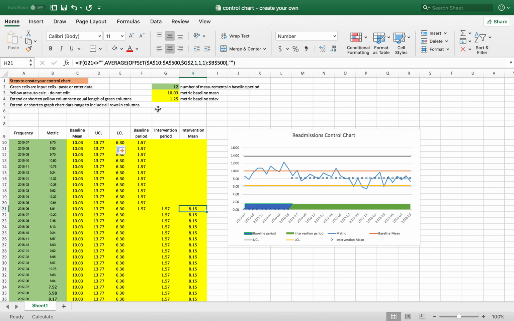However, down here, G10 is not null, so I need to put in the average for the post-intervention. And that's determined by, again, the offset function, this time in the front end. So I have the offset G2, offset from A by 12, not 12 minus 1. I want to be all the way down.